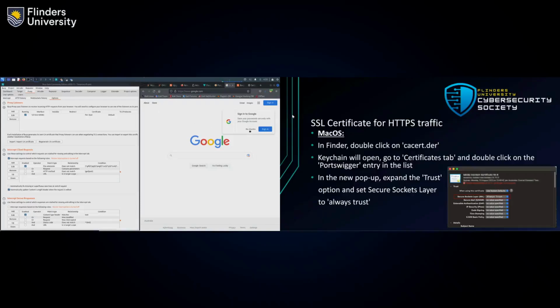And that's basically doing the same thing we did as importing it into our certificate manager in the browser. So is there anyone with a Mac who hasn't been able to do that?